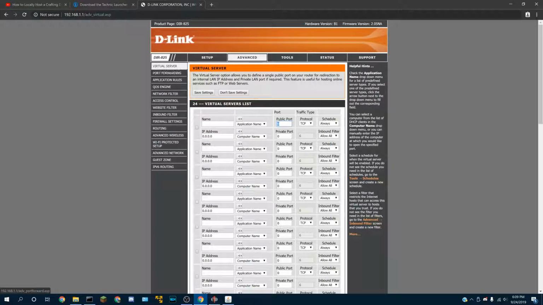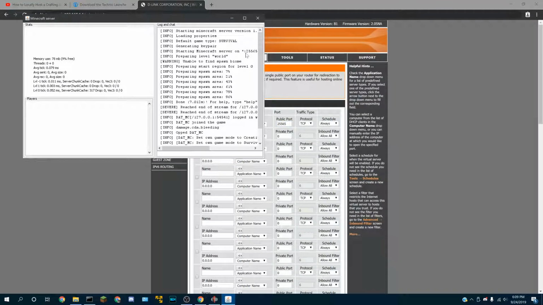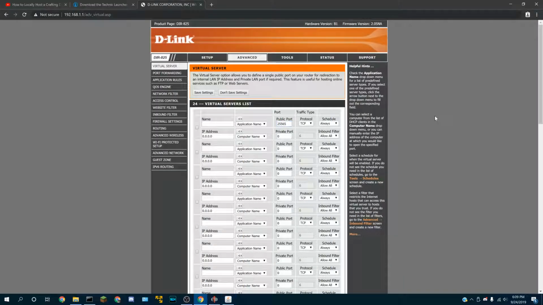So I'm just going to set up a virtual server. We're going to do port 25565 again. That's what the server was hosted on. We can see it booted up on 25565. That's the default port. I'm going to make that the public port and the private port. Protocol is going to stay at TCP. Schedule always. Inbound file filter, allow all.